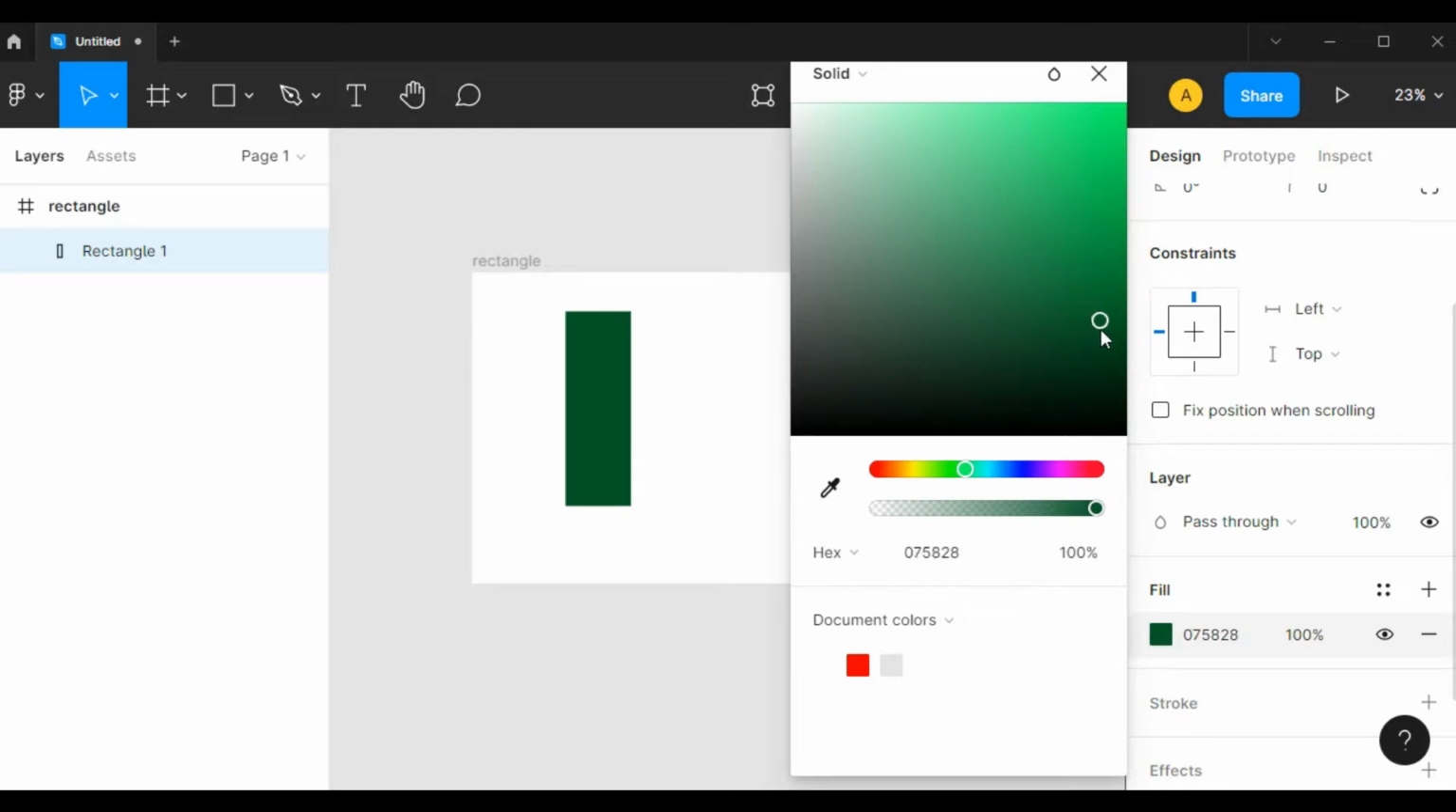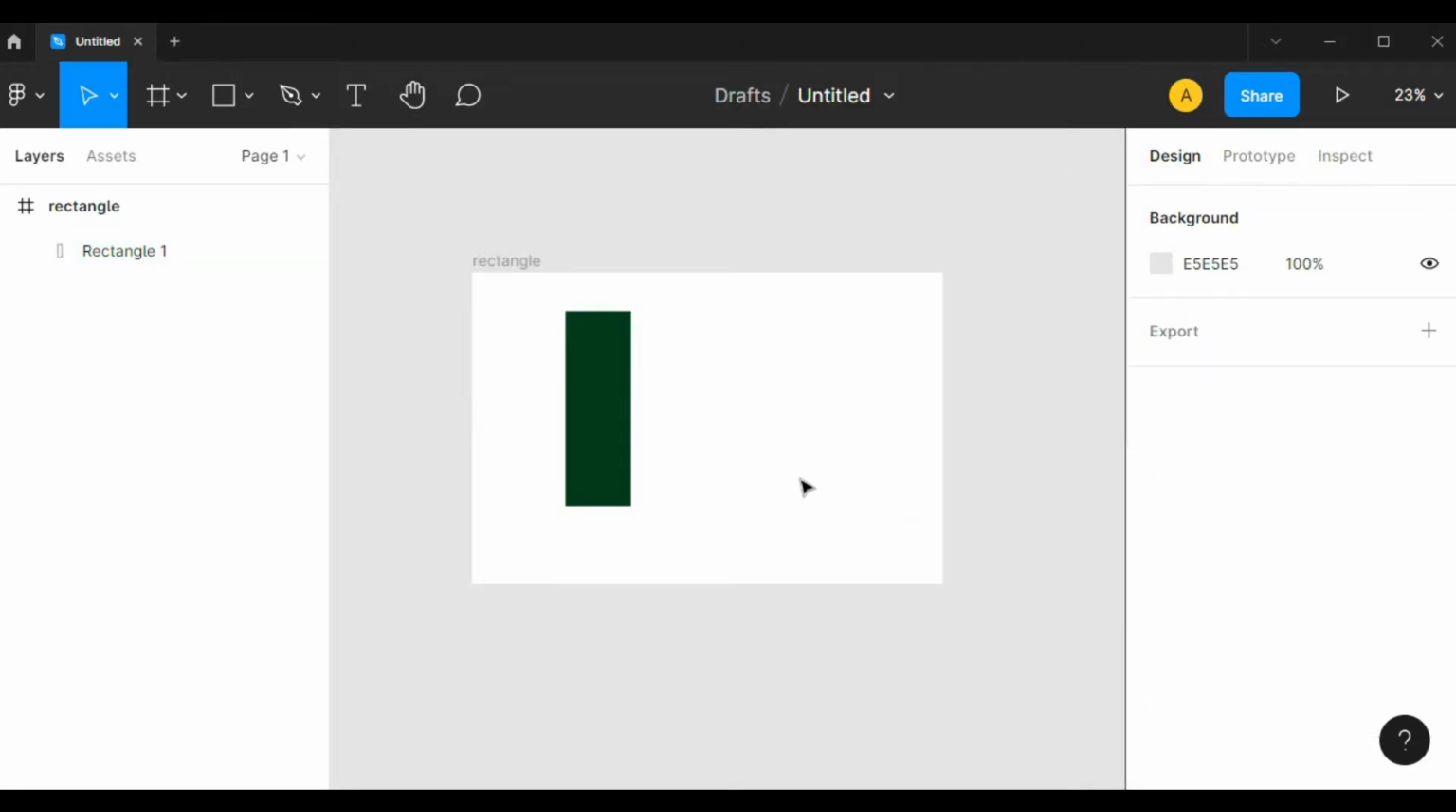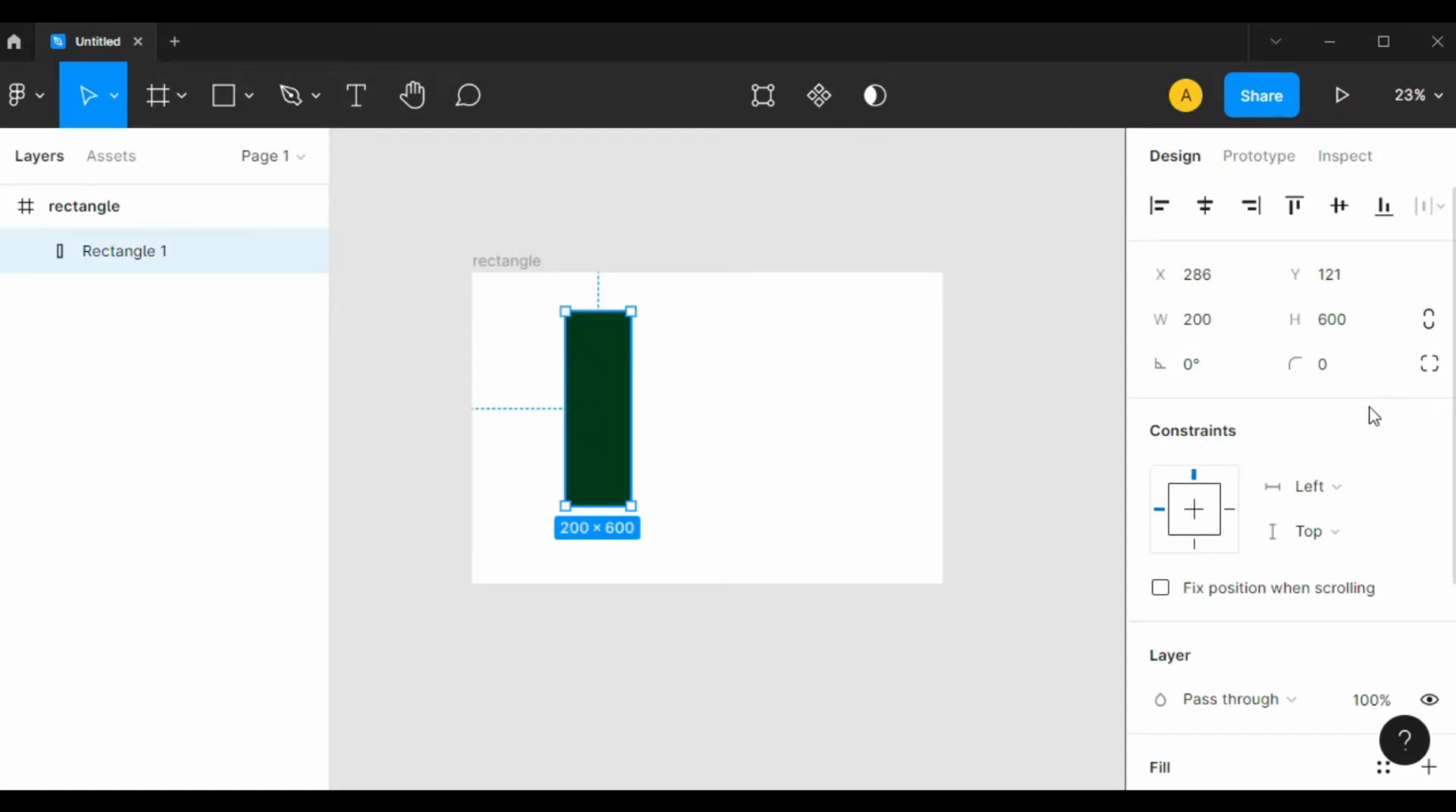So we will choose a darker green color with, I would say, high saturation. You can also decrease the opacity a little from right here. For now, I will put it at 100% opacity. So you see how you can change the background color of the rectangle. Now we have covered width and height.